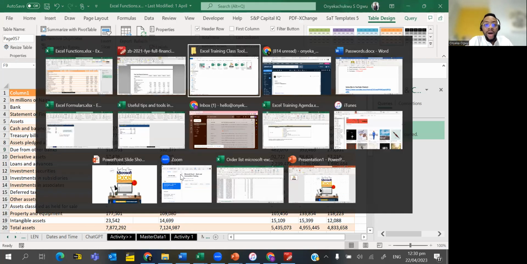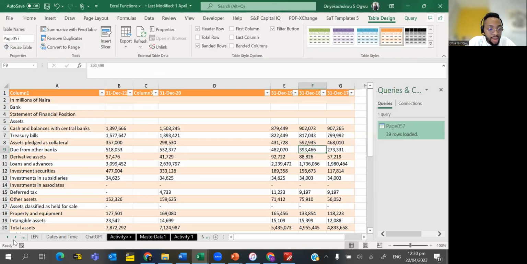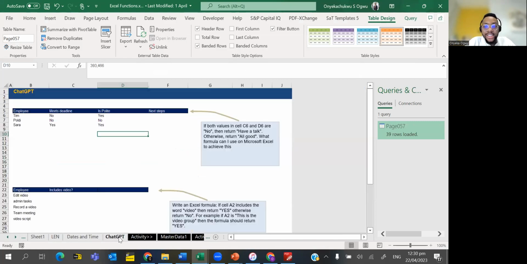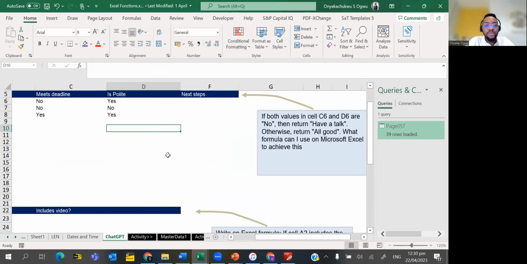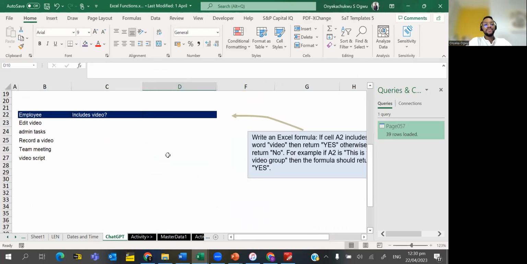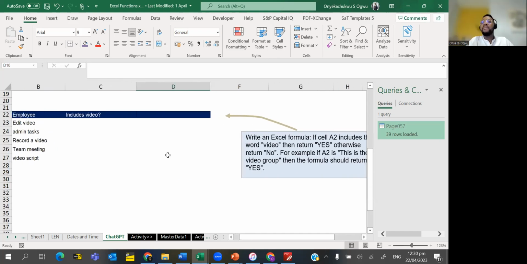So quickly, I'm really out of time, so I'm going to close now. Just talk about one last thing and we close: ChatGPT and Excel. Please bear with me for a few very few minutes. As I said, there are many things that I cannot teach you. I really want to teach you, but I can't because there's no time.